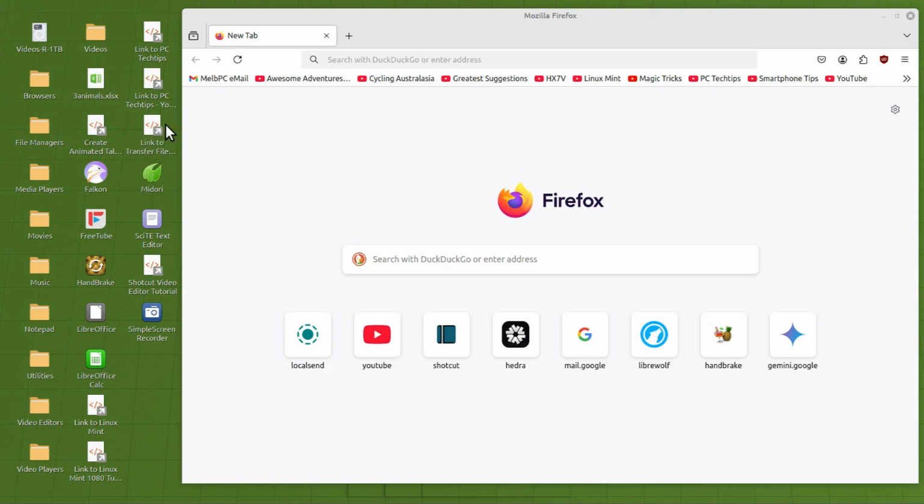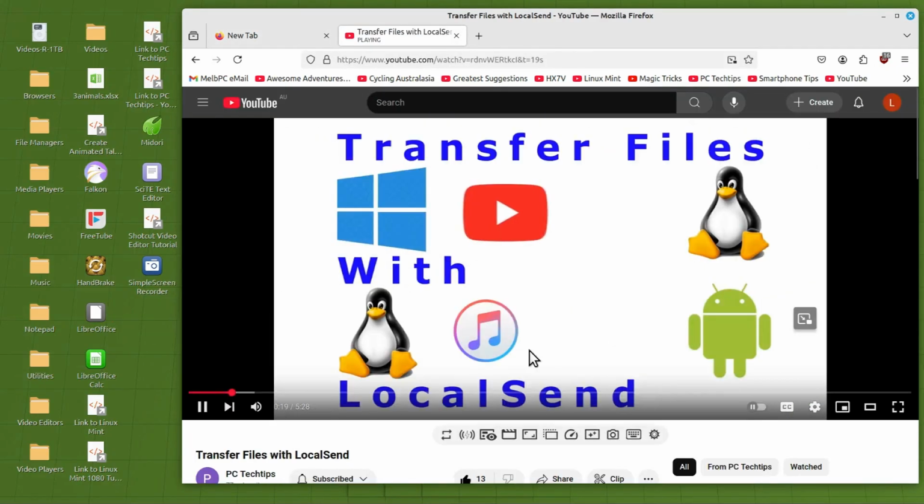Press Enter to activate the new name, then press on the new shortcut to open the video.